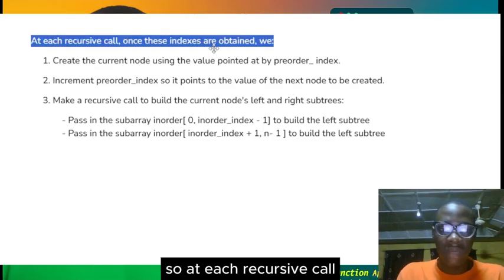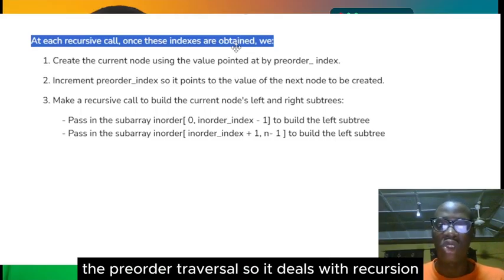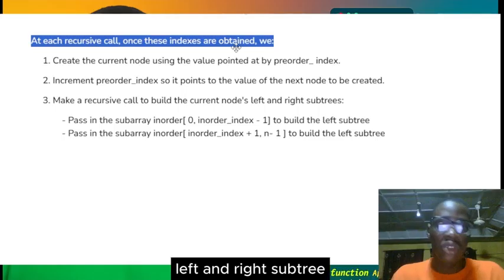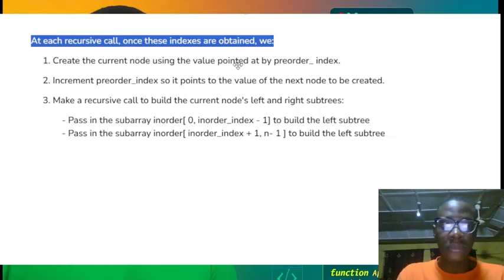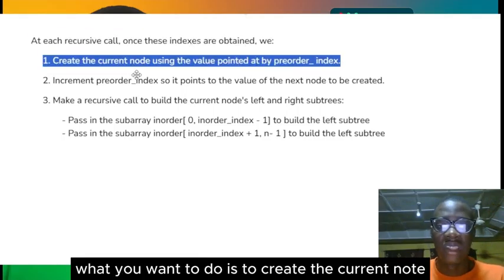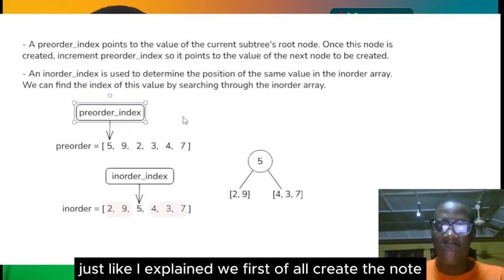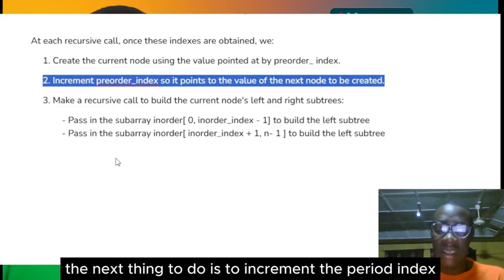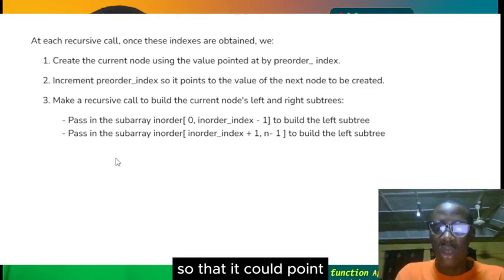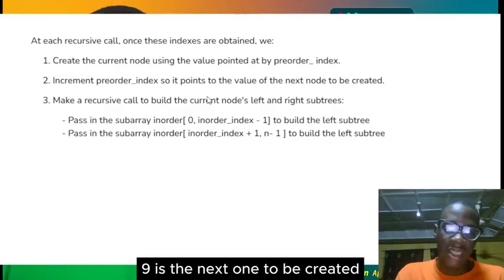At each recursive call, don't forget we are using DFS, the preorder traversal, so it deals with recursion, recursively calling the current node's left and right subtree so as to keep on building until we get to the end. At each call, we create the current node using the value pointed at by the preorder index, just like I explained. We first create the current node, then the next thing to do is to increment the preorder index so that it points to the value of the next node to be created. Meaning that the preorder index will now point to 9. So we know that 9 is the next one to be created.